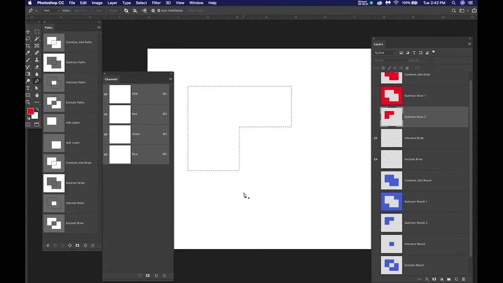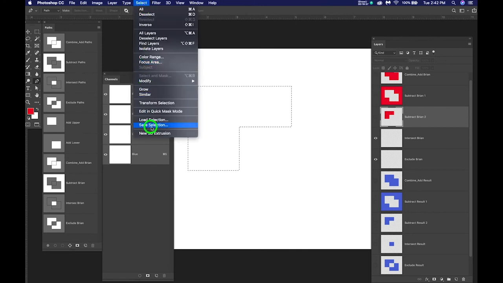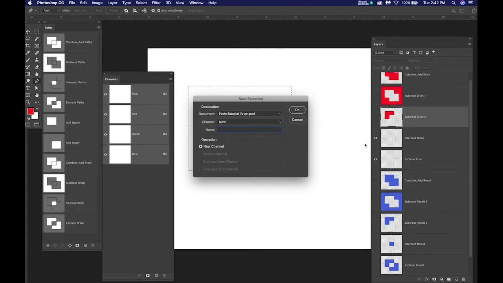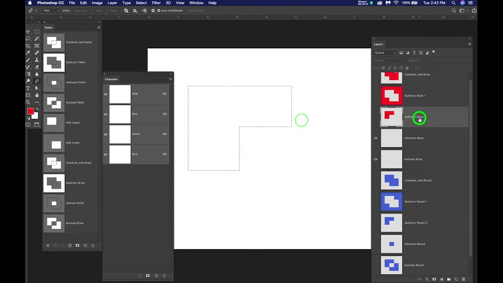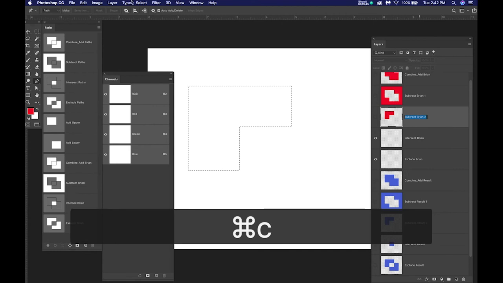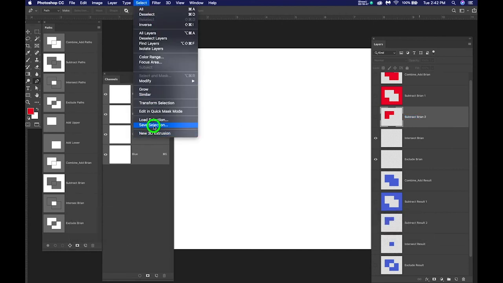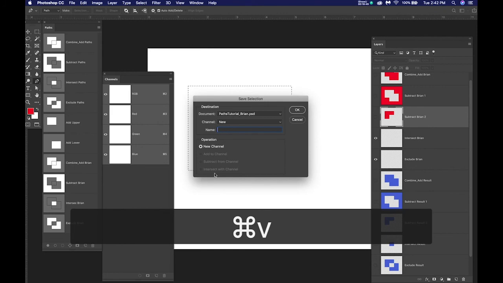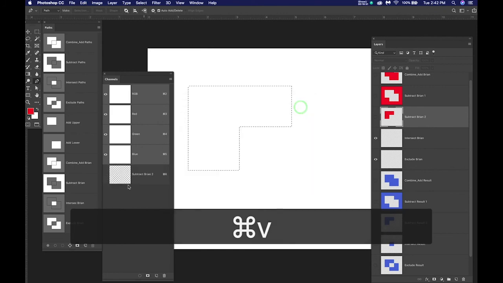And now let's save the selection. I forgot what I was doing. So save the selection as subtract 2. Now I'm going to cancel it because I don't feel like typing. So I'm going to go Command C or Control C, then go to the save selection and just hit Command V. And now I have it in here.